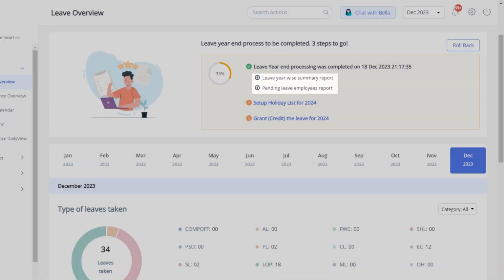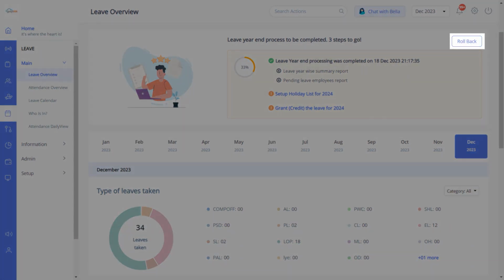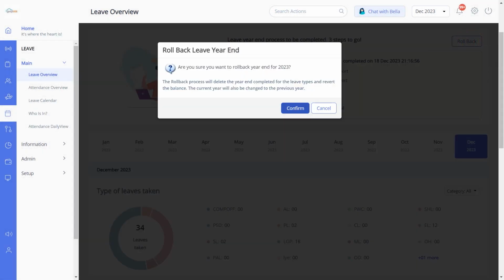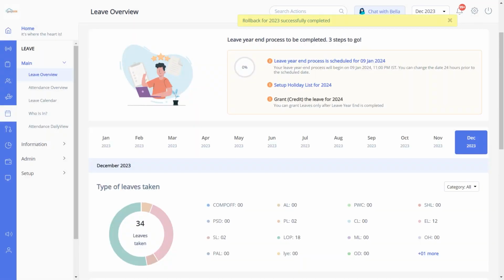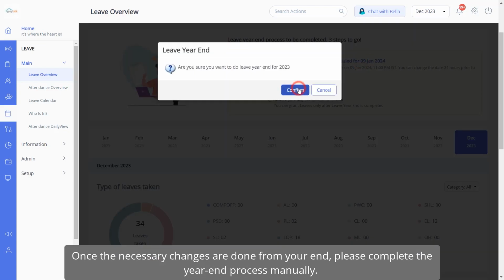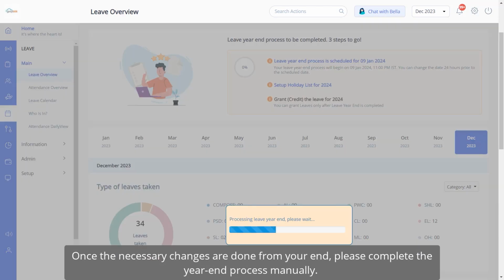After completing the year-end process, if you want to make any changes to the previous year or any leave-related data, you can always do the rollback by clicking on the rollback year-end icon from the leave overview section. This process will delete the year-end completed for all the leave types and revert the balance. Please note, once the necessary changes are done from your end, please complete the year-end process manually. That's how easy it is to perform leave year-end manually on greytHR.